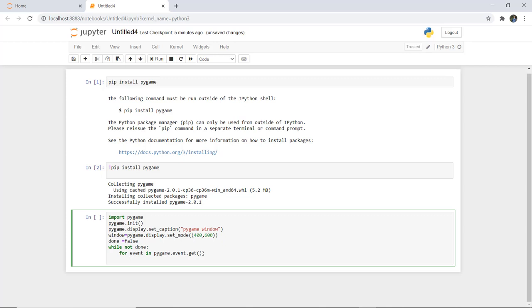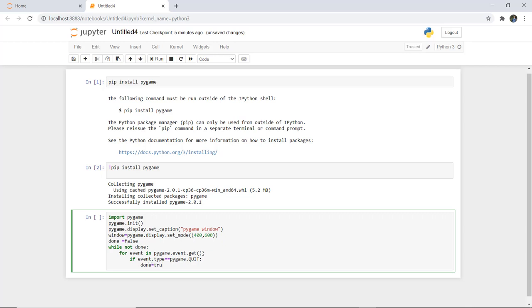So now let us write that also. If event.type is equal to pygame.QUIT, then done becomes true. Next, you have to keep in mind the indentation, or else you will get an indentation error.